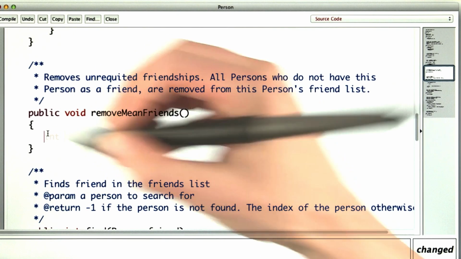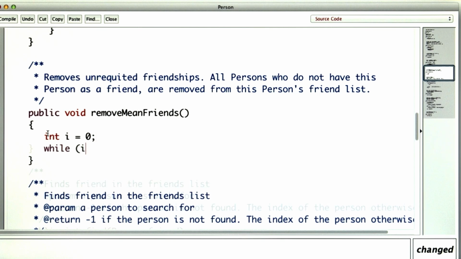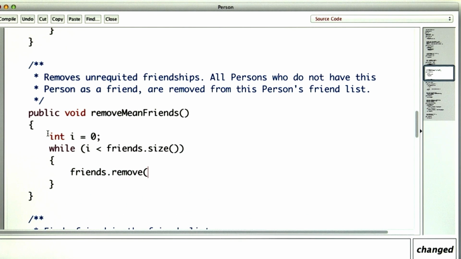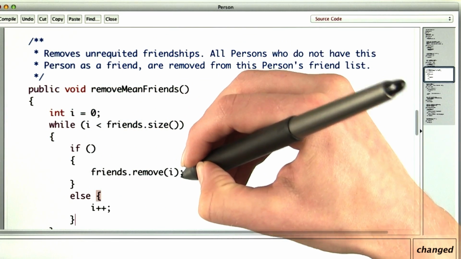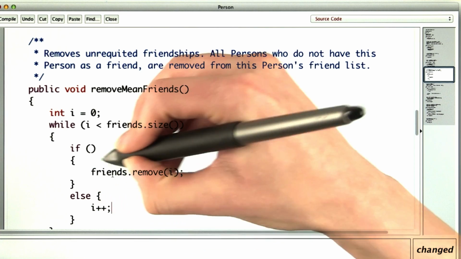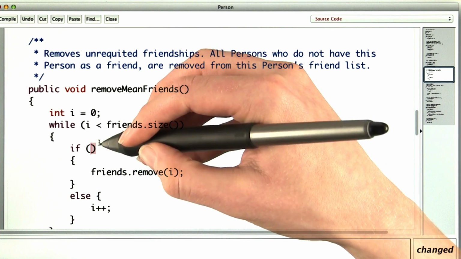To code this in BlueJ, we'll start by creating that int i, which was starting at 0. Now, while i is a valid index, so it's less than the size of friends, we either remove the ith friend or increment i. So if the condition holds, then we remove the ith friend, otherwise we increment i. And the condition is the same one that we saw in that buggy version.